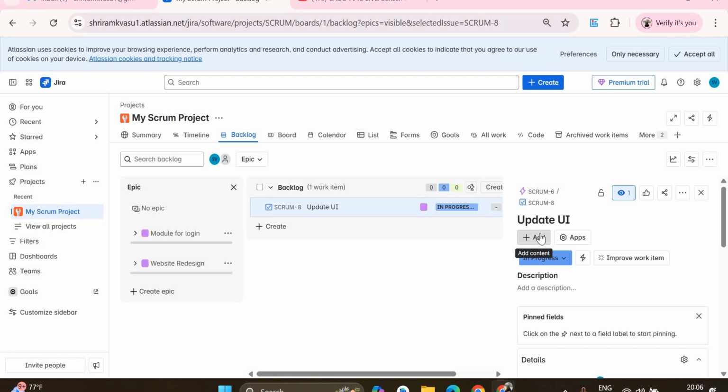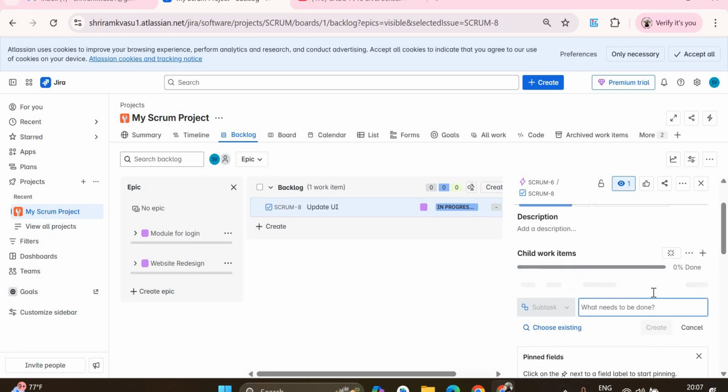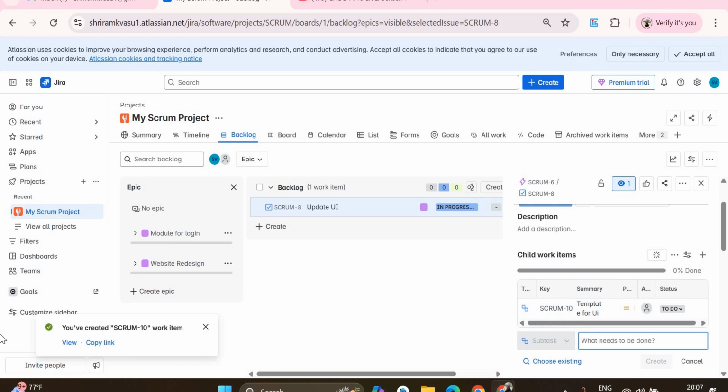The option we are going to use now can be found from this add, and you can click child work item. Just click that. You can add that. This is the subtask we are talking about. What is it? We can say template for UI or something like that. I am creating it. That's all. It's created and you can see that it will be listed very clearly under this tree.